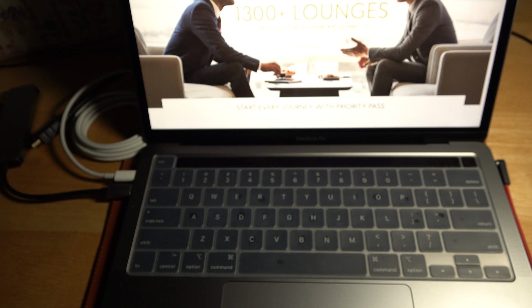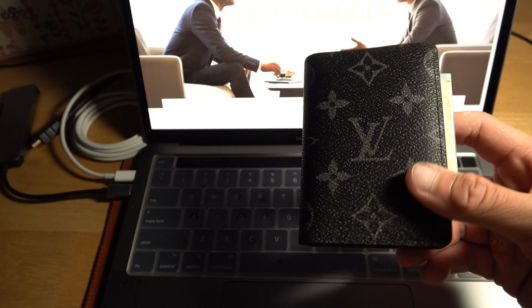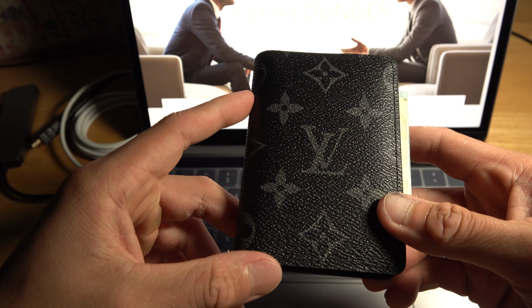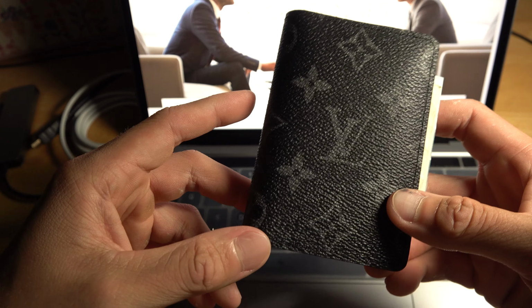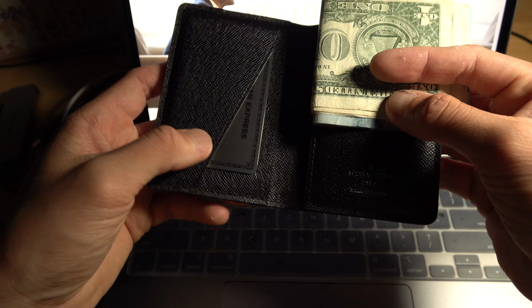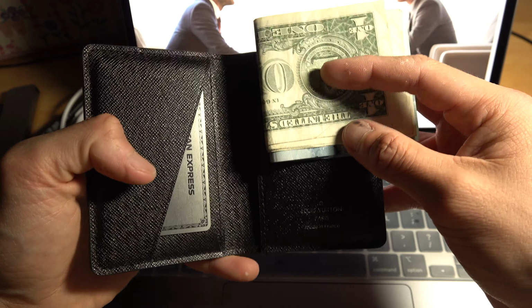Since we're on the topic of cards, I've done a few unboxing videos of credit cards or American Expresses. I may as well just show you what's in my wallet. I currently use the Louis Vuitton pocket organizer. I just got it recently. It's really nice, nice and compact. I'll just show you here. It's really nice. You get one slot here. I'll just show you what's in my wallet anyways.